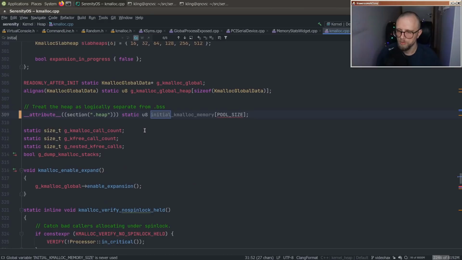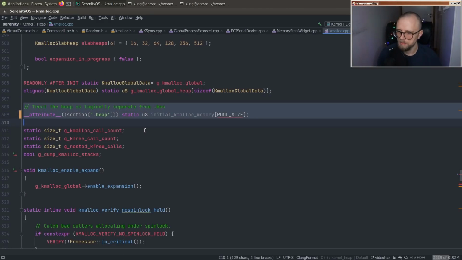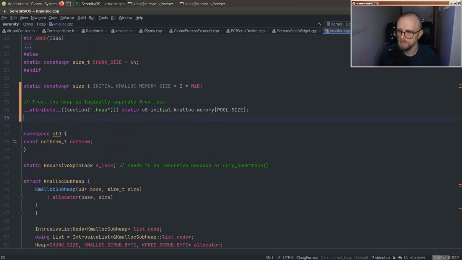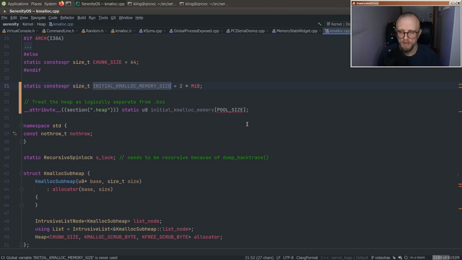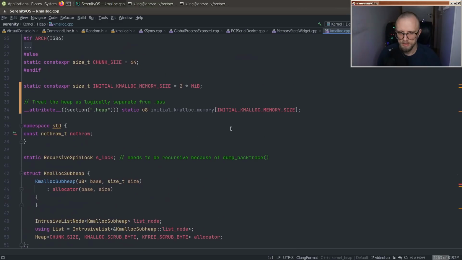And then why is this all the way down here? That seems unnecessary. So maybe we can yoink that up to here so it's next to the size. Okay. Yeah, there we go. Initial kmalloc memory.